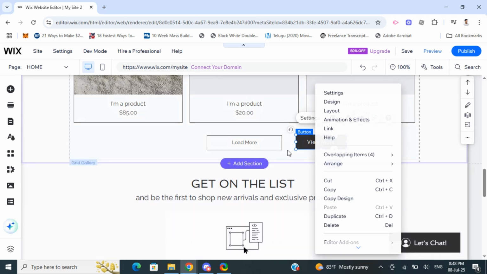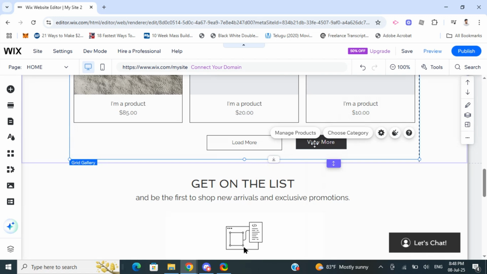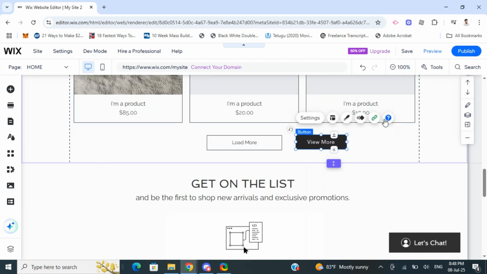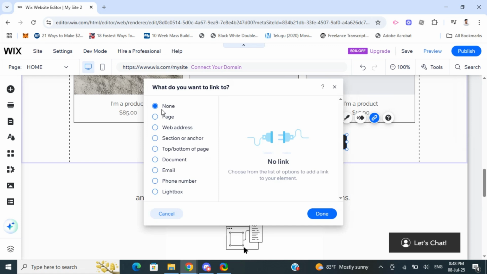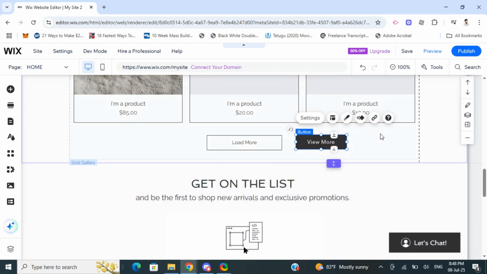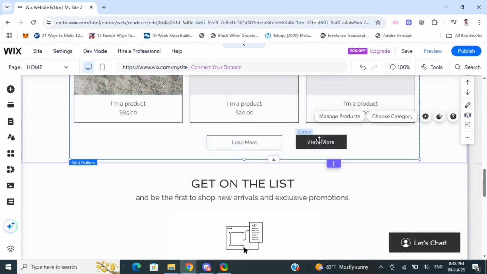Or if you want to turn it off or temporarily disable it, select the button and then click on the link logo here. So just click on that link icon and then here select none. When you select none, this link will be broken. Hit done and you will see that the link doesn't work anymore. So the button is temporarily disabled.